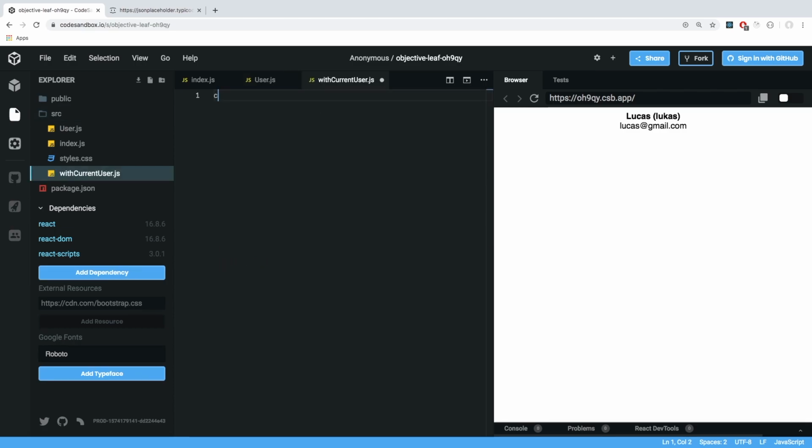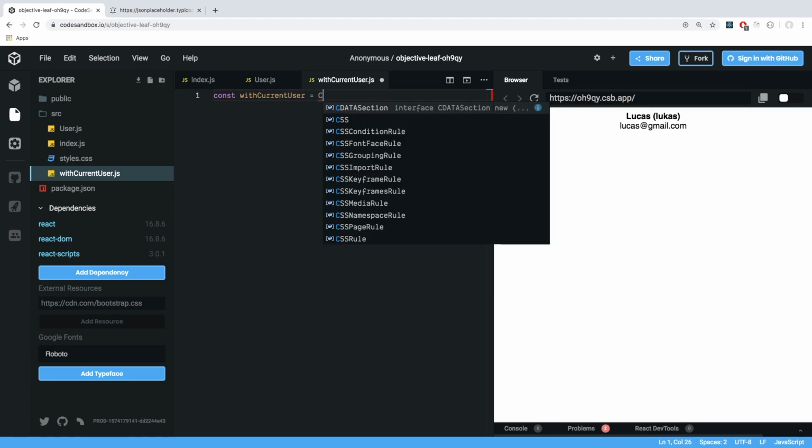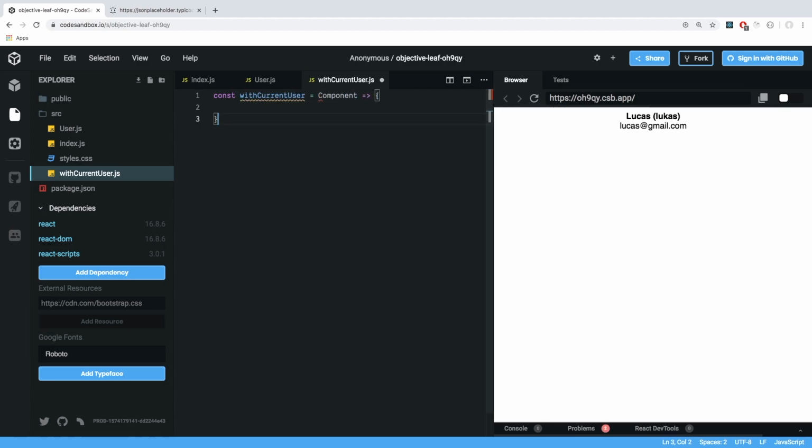What we're going to do is write const withCurrentUser. This is going to take in any component, so we're just going to write component here, and we're going to return export default withCurrentUser like that. The way this works is we are going to create a new component inside of here. So we might just call this one, say, const NewComponent, and then we'll write a functional component here, and this will just return component like that.